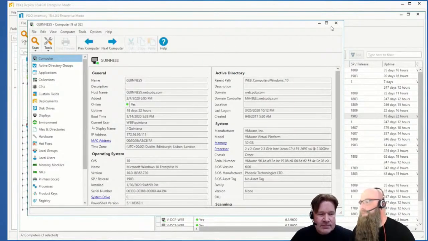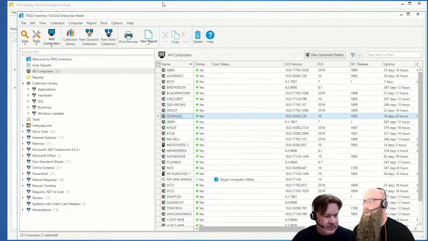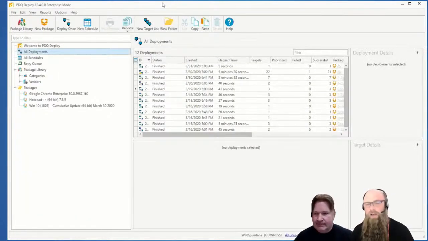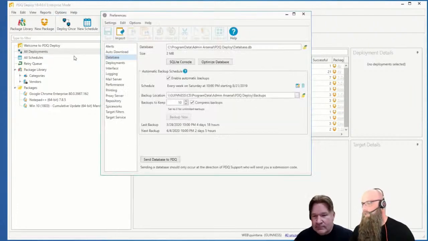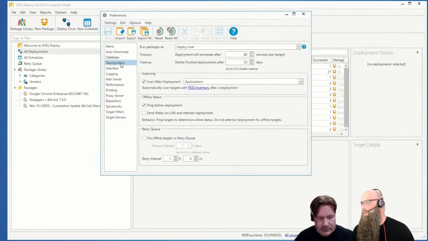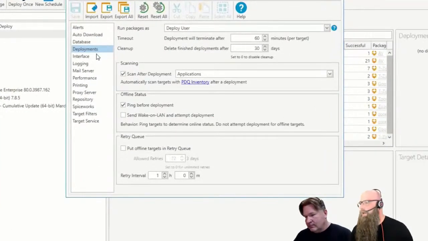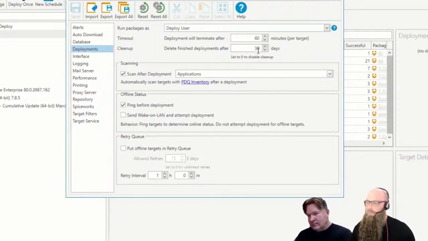Now, for deployment, I understand that. We have customers that actually have a corporate policy that they have to keep up to a year's worth of all deployment histories. That's fine. It's in the same area. In your preferences, go to deployments instead of scanning, and delete finished deployments after 30 days. You can hit 0 to keep them all. If you don't have to, don't do that, but I can understand keeping a deployment history far more than scans.